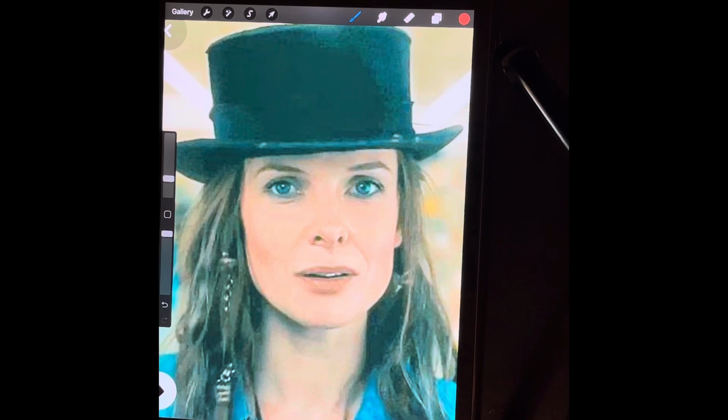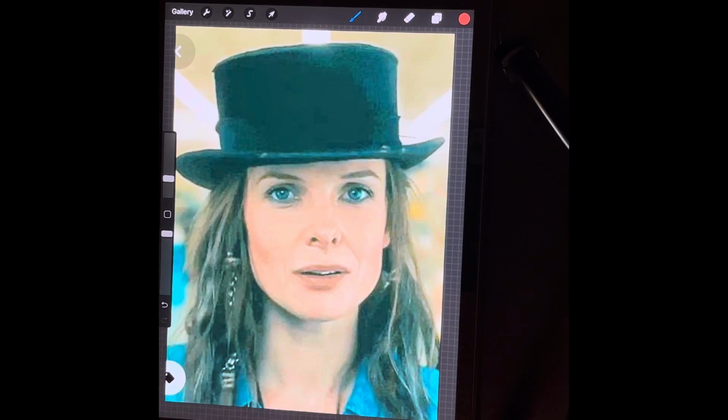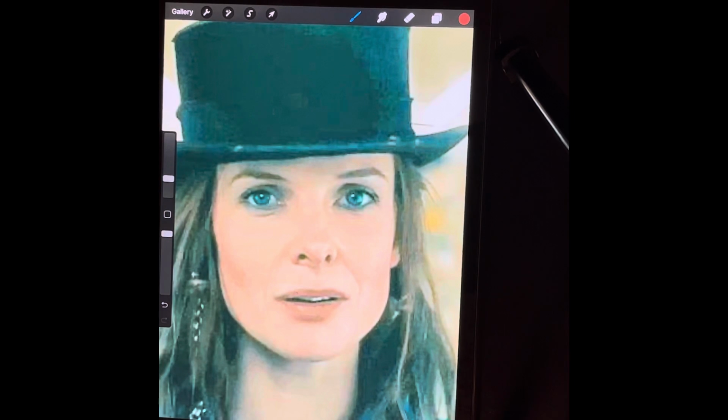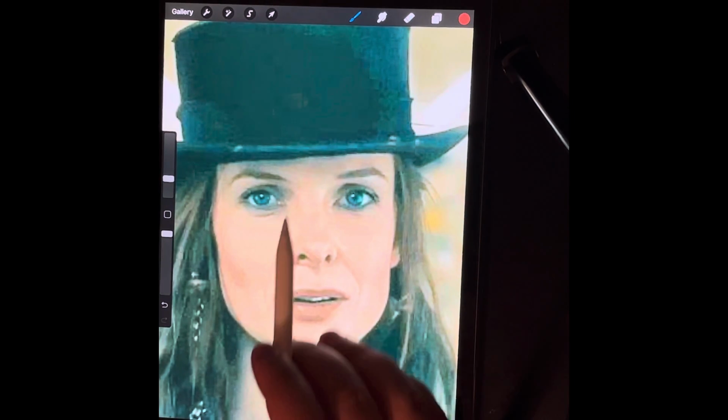So first, I'm going to show you this image. This is Rose from Doctor Sleep. And I'm super big into this movie. Great movie. If you haven't seen it, I would recommend it. I'm going to show you how I start my faces and how I look at faces in an artistic way.